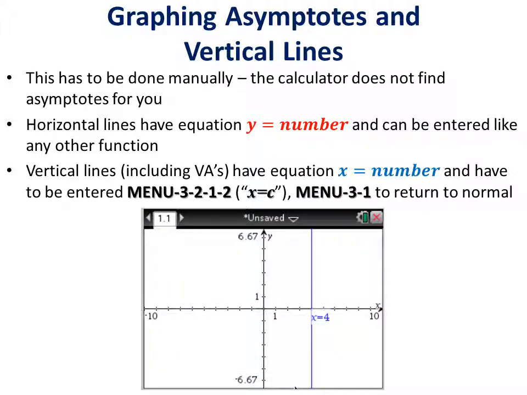The only other thing you have to remember to do is to reset the mode to function mode. In other words, if right now you went back and wanted to put in f of x equals x squared, you couldn't do it because it's still in the mode for x equals for vertical lines. So to reset that, you go to menu 3 and then just press 1 for function, and that gets you back to normal.